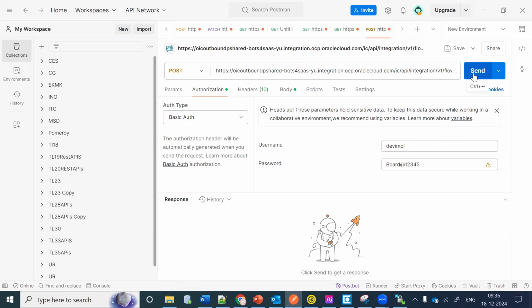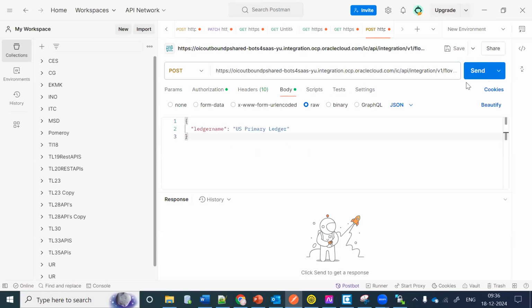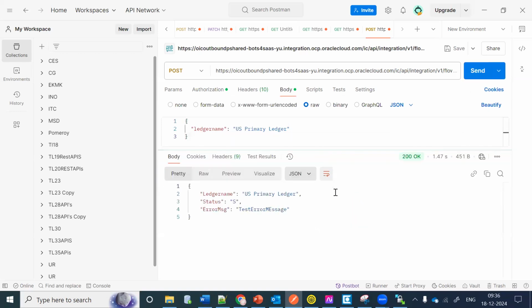Okay, now send a request, team. Your integration will be triggered with this input, and you may get a response back here. See, 200 OK, ledger name US primary ledger, which we mapped into the output, status as a hardcoded value, and error message as a test error message.